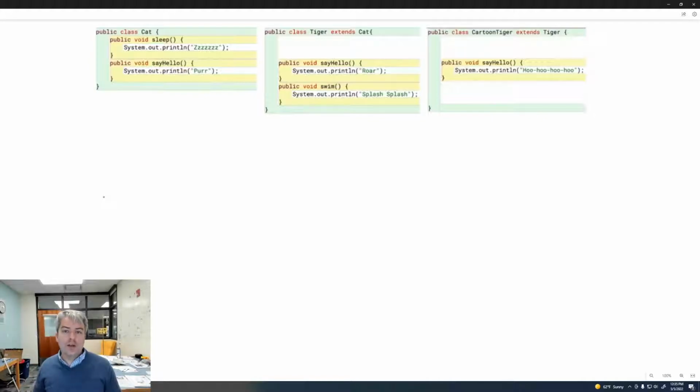So we'll start with the three classes she defined. We had the cat, we had the tiger class, and we had the cartoon tiger. The tiger class extends the cat, and the cartoon tiger extends the tiger. What I really love about the way this is visualized is there's a method for sleep in the cat class, but there's not one in the tiger or in the cartoon tiger. But we can see that the say hello method is created in the cat class, in the tiger class, and in the cartoon tiger class, whereas swim is only defined within the tiger class. That's a great example to show how these things are going to work.